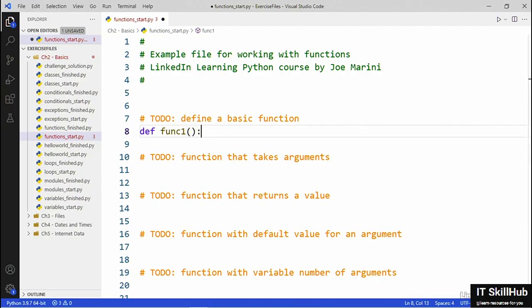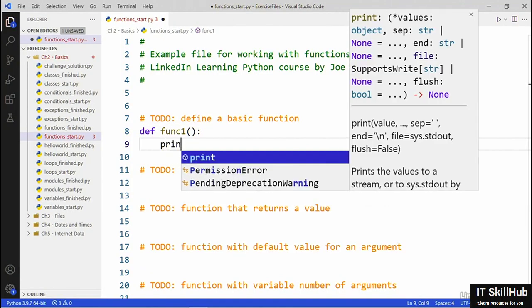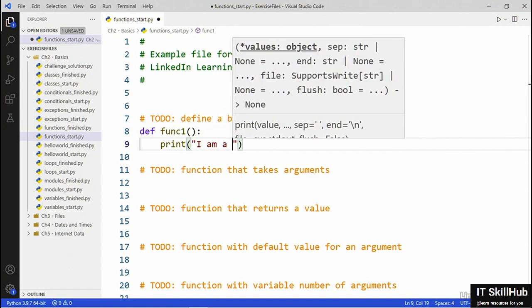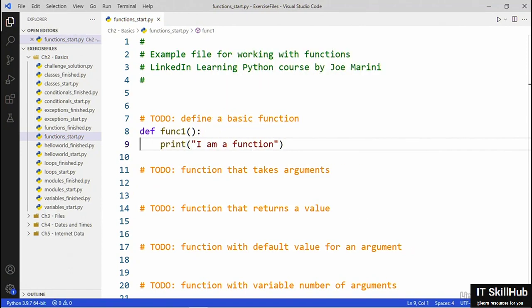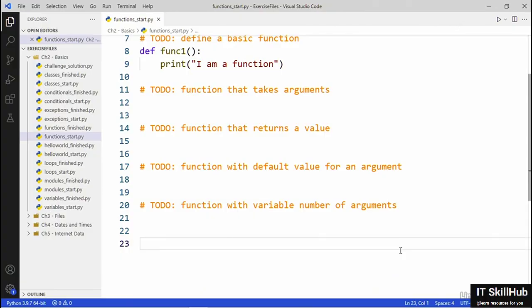The colon indicates that you're starting the scope or body of a function. Other languages like Java and C, for example, use curly braces for this, but Python uses the colon and then white space indentation. So I'm going to add a print statement here that says print I am a function. You can see that the print statement is indented by 4 spaces. It's up to you how many spaces you want to indent your code. It can be 4 or 3 or 2 or 8. It doesn't really matter. The important point is that it has to be indented to indicate that the statements belong to the function.